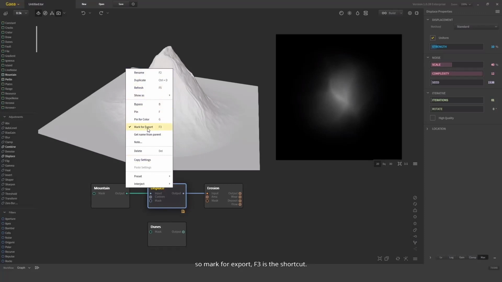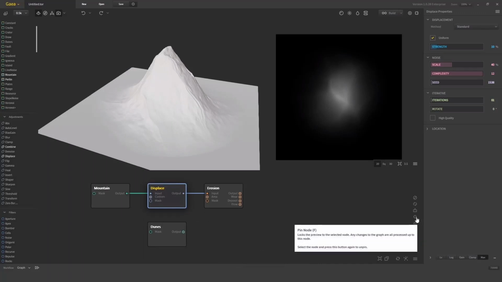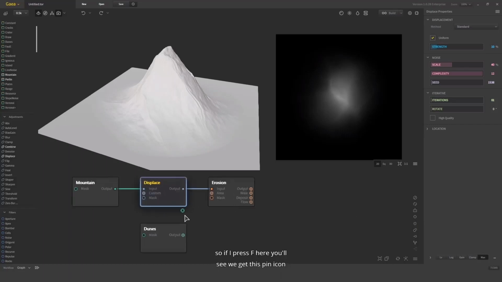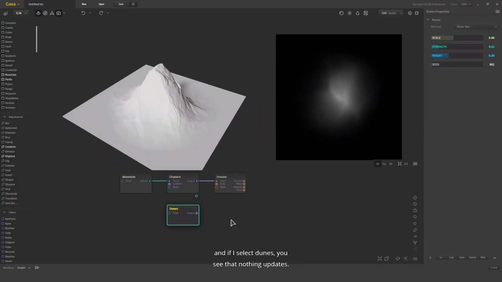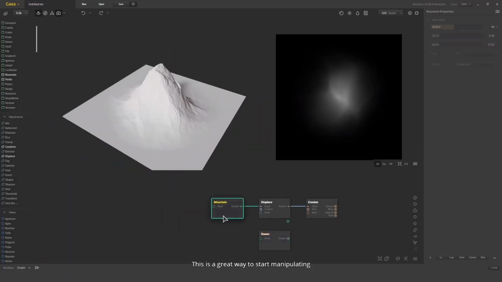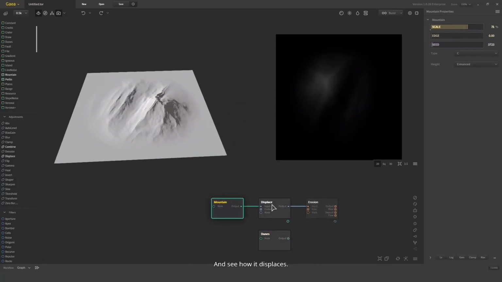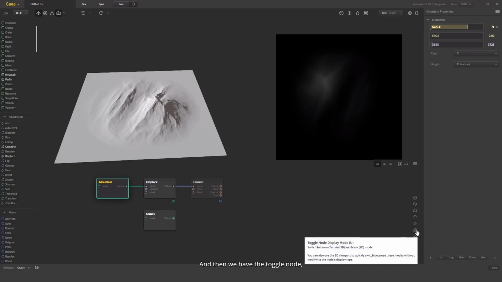So mark for export, F3 is the shortcut. If I press F3, you can see we can toggle this. We can pin the node, so F. What this does is lock that node in the viewport. So if I press F here, you see we get this pin icon, and if I select dunes, you see that nothing updates. This is a great way to start manipulating the mountain, for example, and see how it displaces. Super useful.